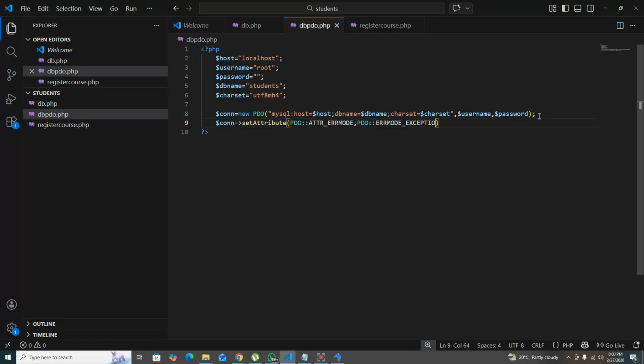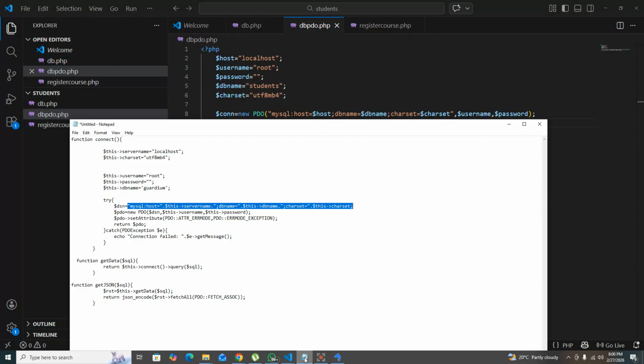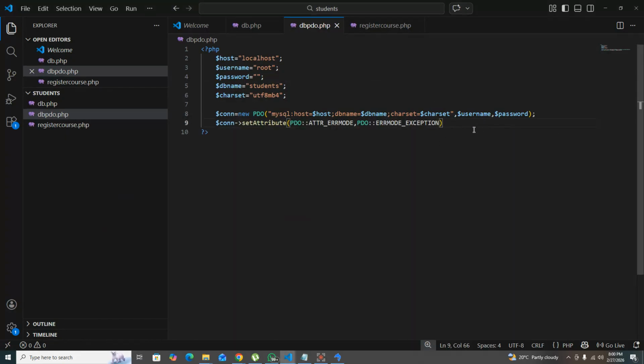I hope that is the correct spelling. As I've said, I don't attribute error mode exception. Yeah, so that's the correct spelling. So that will just tell you the errors that have occurred, if any, and then from there you will be able to read those error messages. The only other thing you'll be doing here is, if everything is okay, I'll simply say echo connection successful.